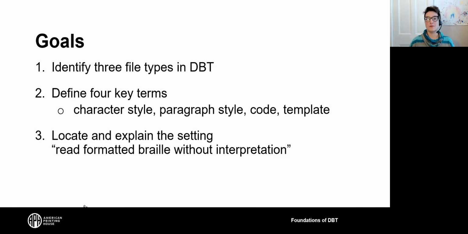All right, on a more positive note, the things we are going to do today are identify 3 file types in Duxbury Braille Translator, which is also abbreviated DBT, and which I am very likely to call simply Duxbury. Technically, Duxbury is the name of the company, which has a couple of programs. And today we're talking about Duxbury Braille Translator. So if I just call it Duxbury, that's what I mean.